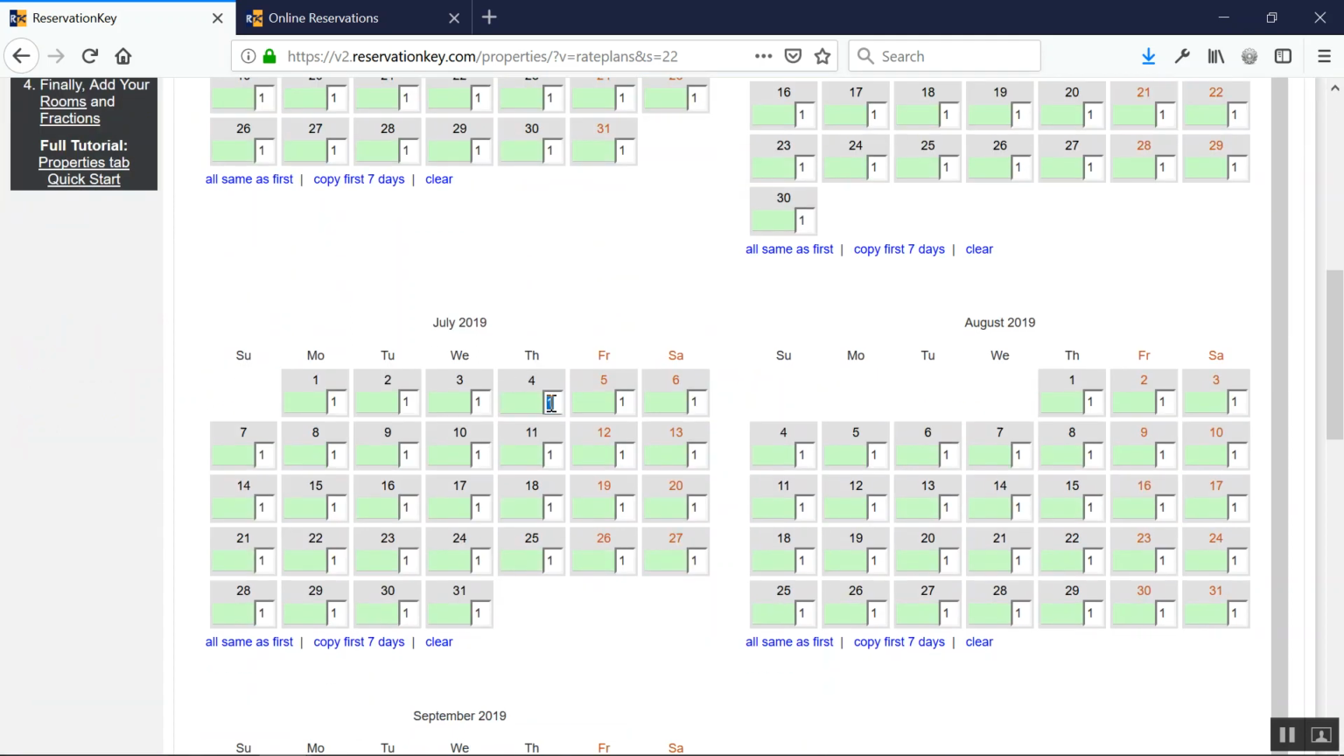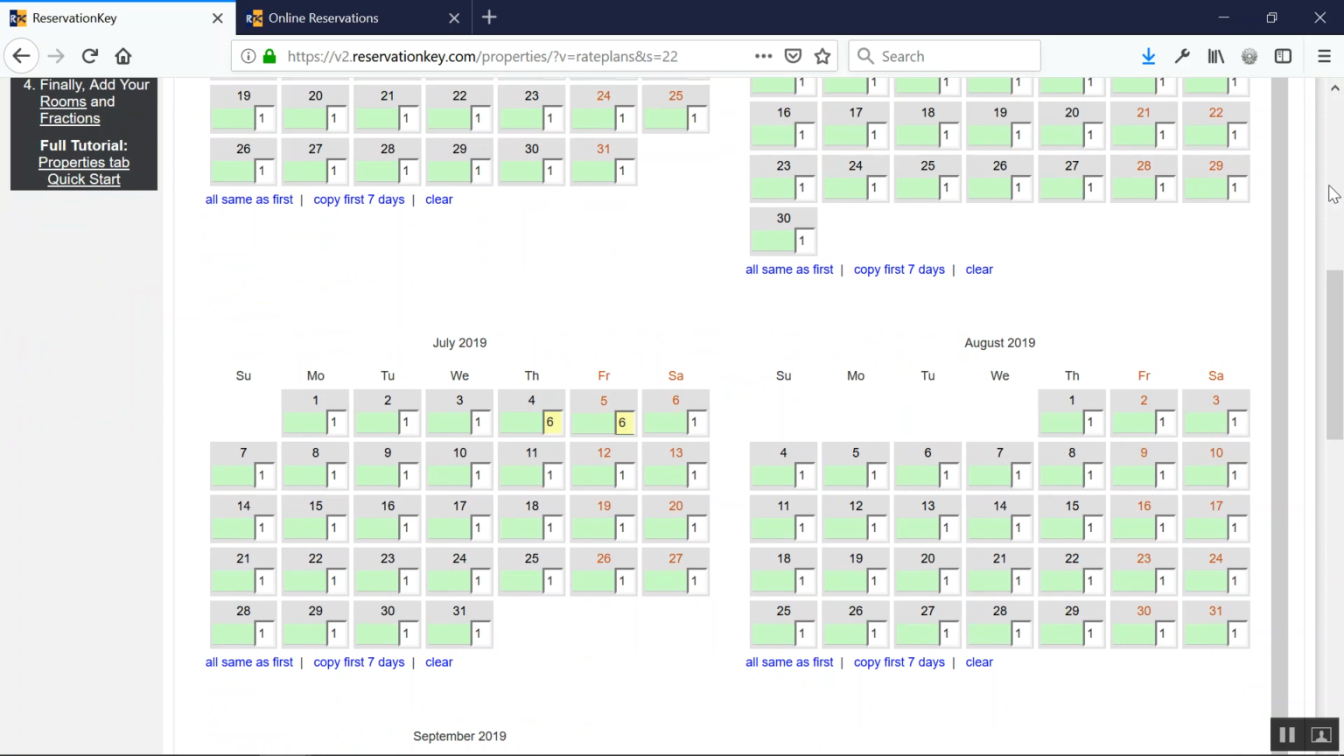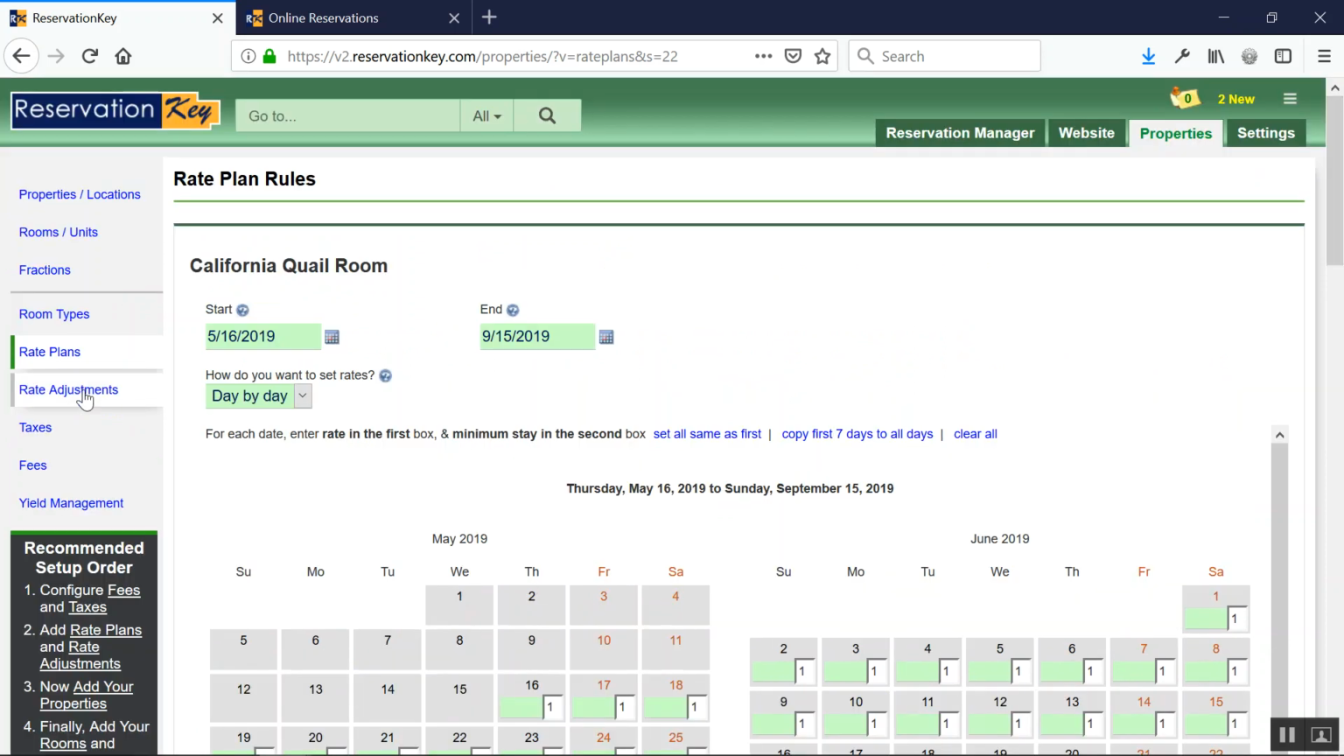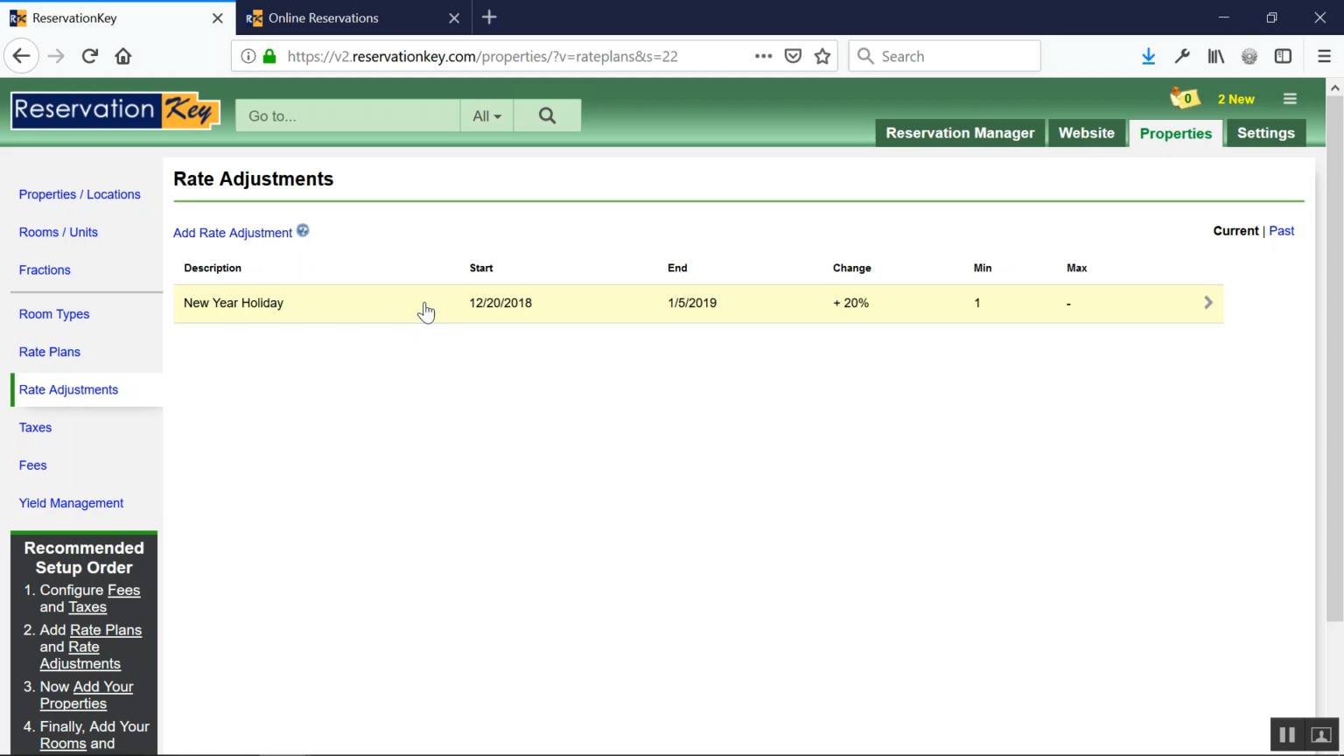Finally, rate adjustments can be used for different holidays, just for temporary or much smaller rates. Taxes, fees, all of this, rooms, units. This is where you can set up your photos, your reservation page details, the description of the room.